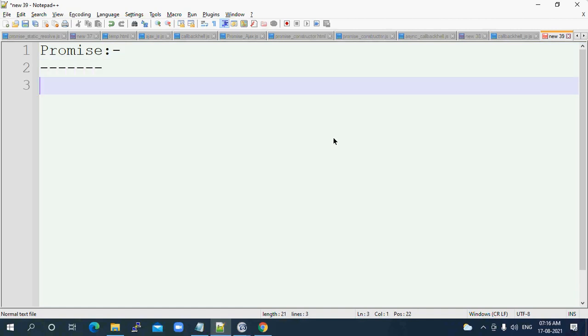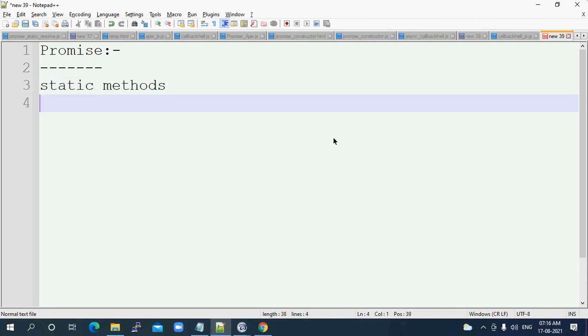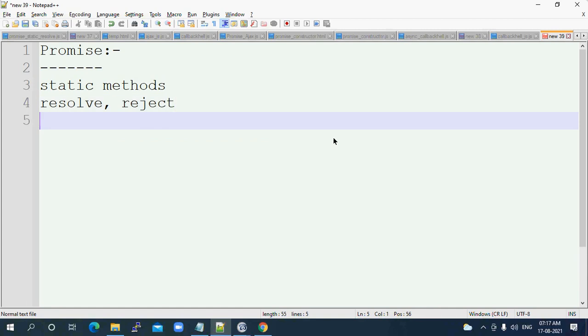Okay, we covered the promise static methods, right? Correct. The static methods, what do we have? Resolve, and reject. Correct, these static methods we covered. Next we covered the then method, right? Then, and what does it take? It takes a function, resolve or reject.